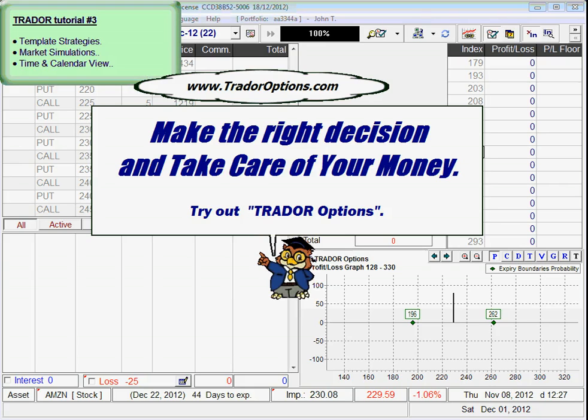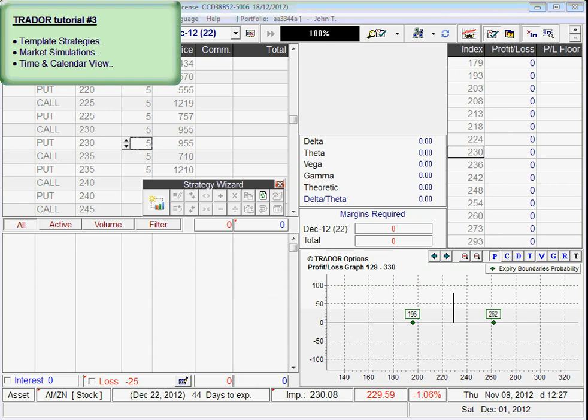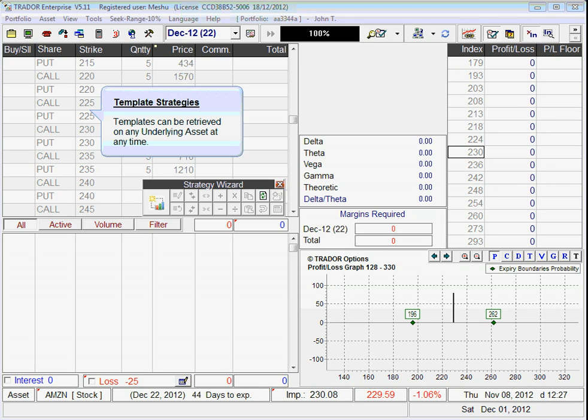Welcome to Trador's tutorial number 3, which includes template strategies, market simulations, time, and calendar view. Trador reveals the innovative and exclusive template strategies, a powerful and effective tool in the derivatives market. Template strategies enables the user to actually record any successful strategy as a template and retrieve it for any expiration period or underlying asset. Let's see that.